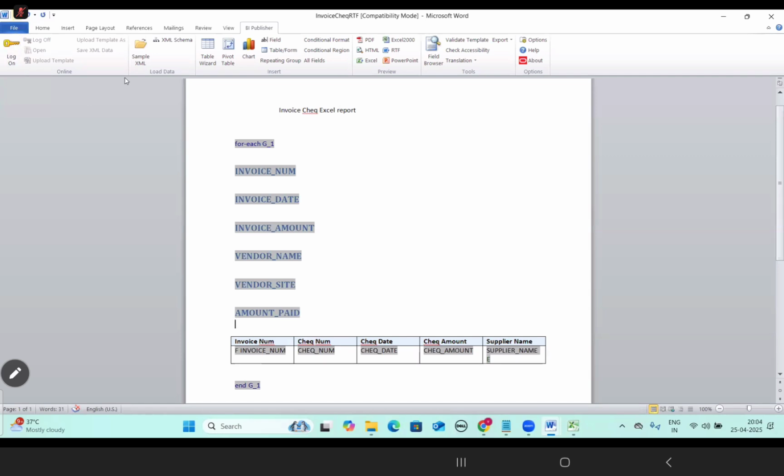Sir, if I want a master detail table like table, is it possible? For master details also, I want to show like tables. Is it possible? First you see the output, then you ask me how you want. Okay, sir.